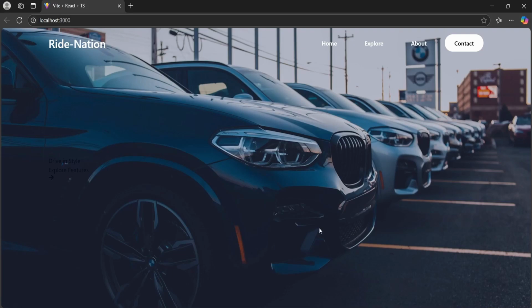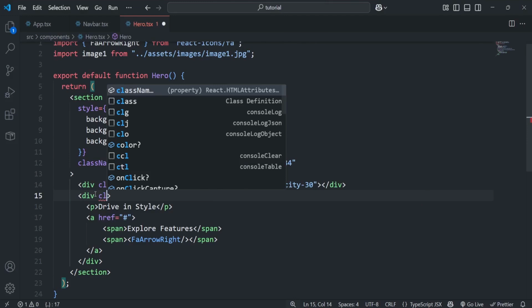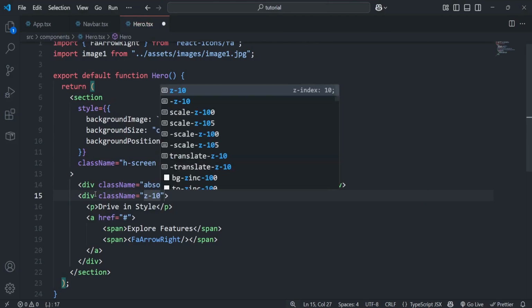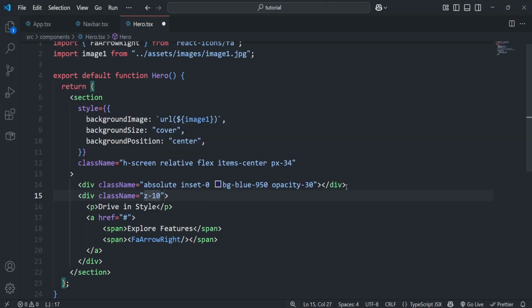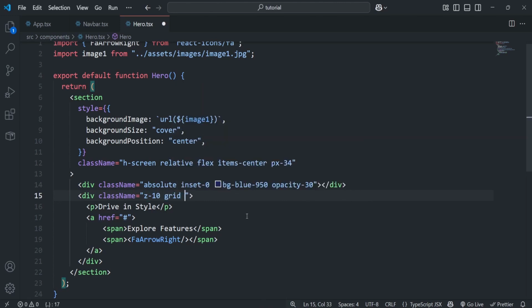So let's tie them up. First of all, the div that is actually covering both of them, I'm going to give it a z-index of 10. Now this is because of this overlay we added right here, this absolute overlay, so it does not cover the elements of our web page. So we're going to give them a z-index of 10. Then I'm going to give this a display of grid and a gap of 15.